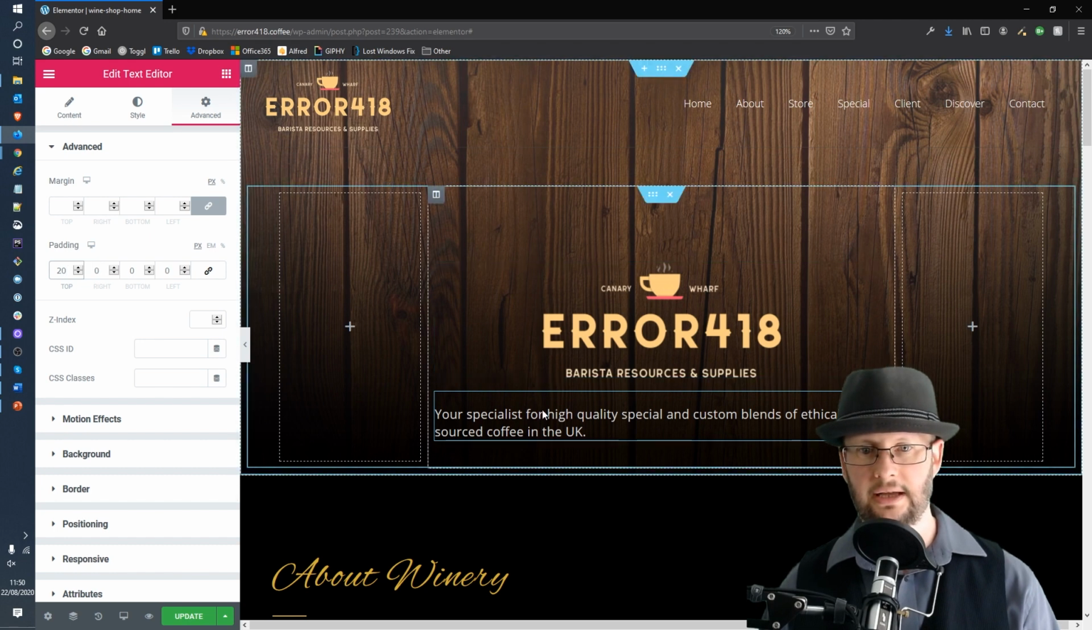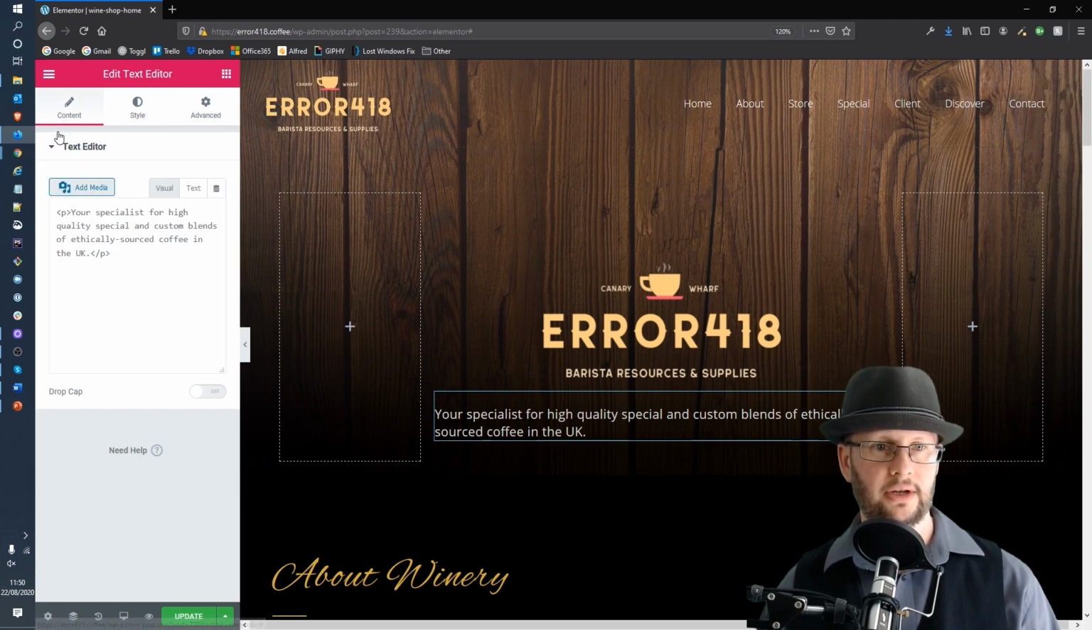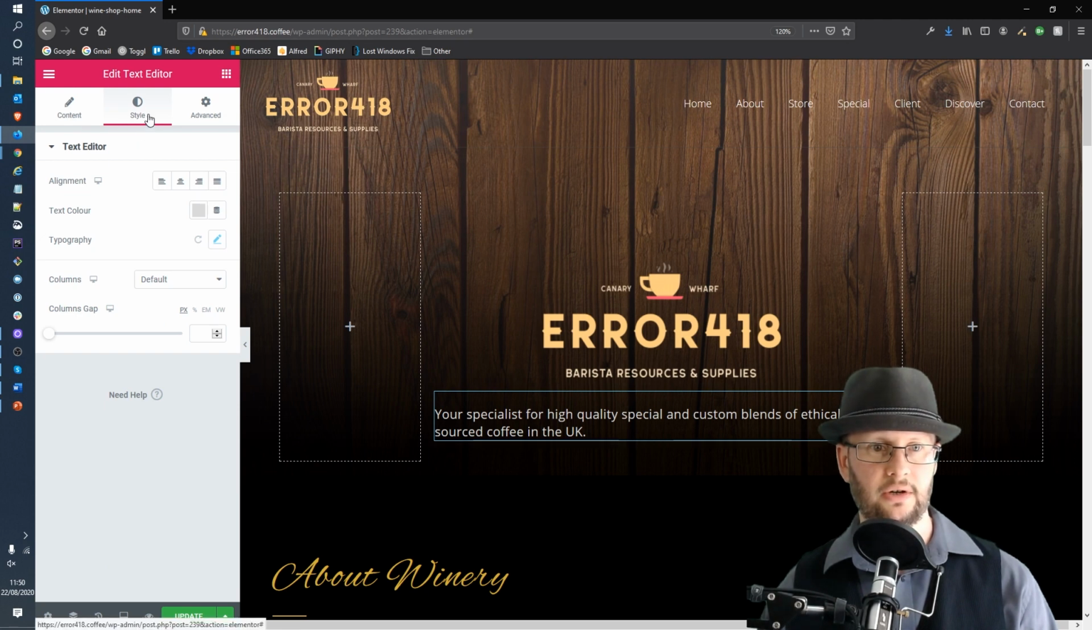And you can see there that pushes the text down a little bit so that it looks a little nicer against the logo. I'm also going to set that to centered. So that's in style, and then alignment and center.